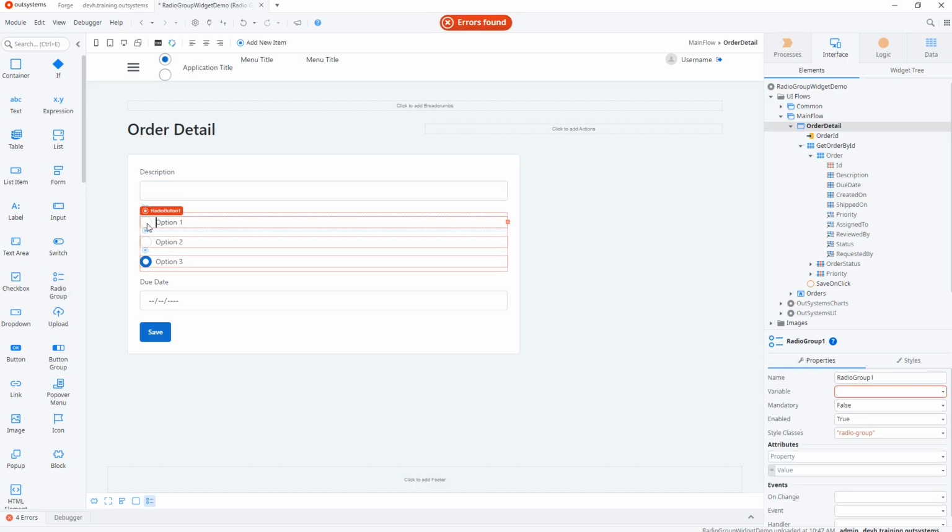The radio group is created automatically, with three options. More can be added, and existing ones removed. These options are defined with a radio button. We need one radio button per option within a radio group. Let's select the radio group again.